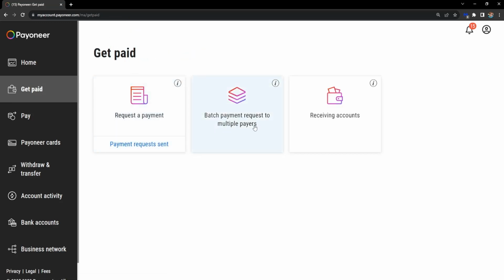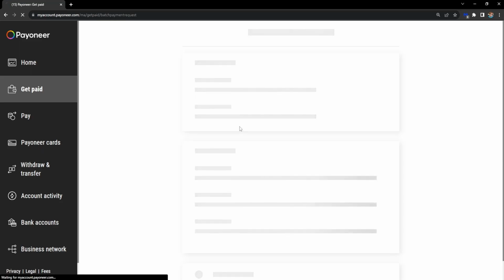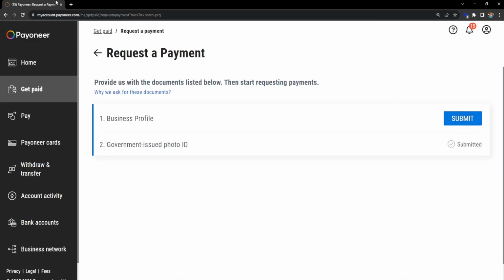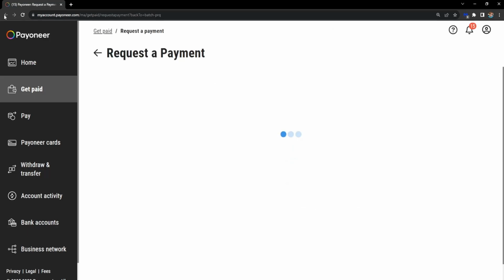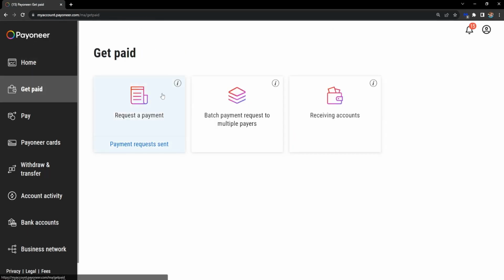If we want to make batch payment requests, so if we're providing multiple services to people, then we can set this up right here. If we select it, again, we have to submit our business profile, but that is if we are running a business. So from the Get Paid section, you will see also Receiving Accounts.